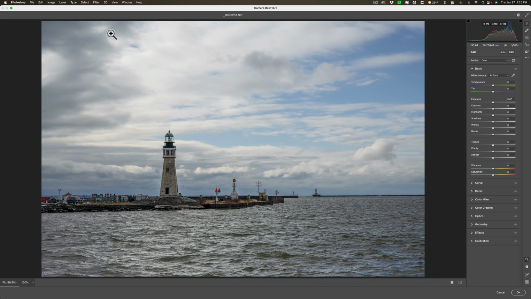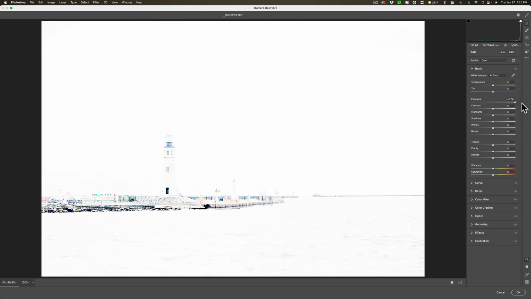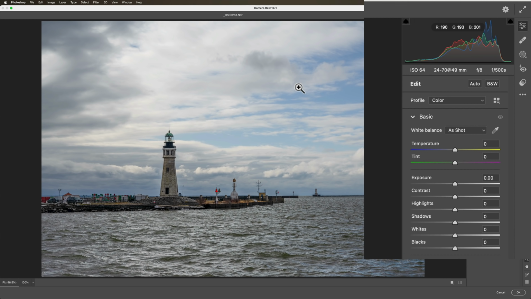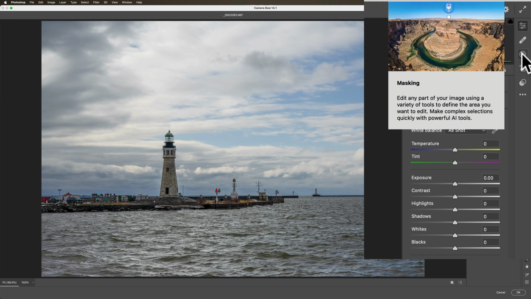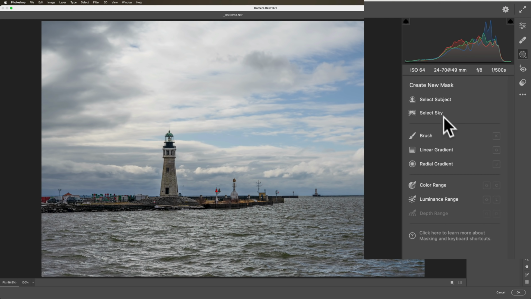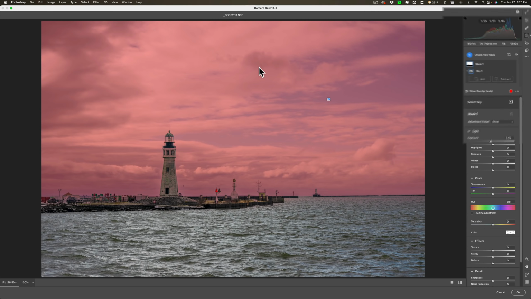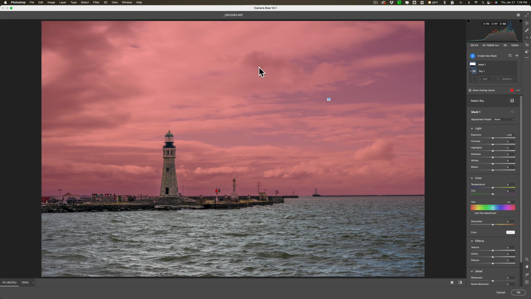Now, again, if I start adjusting right now, it's going to affect the entire image. And we don't want to affect the entire image. We just want to do our adjusting to the sky. So we need to go to the mask tool. It's over here on the right here. Click on masking, then click on select sky. It's the same technology that is in Photoshop. Now you'll notice instead of having marching ants though, it's giving me this red overlay showing me that it selected the sky.